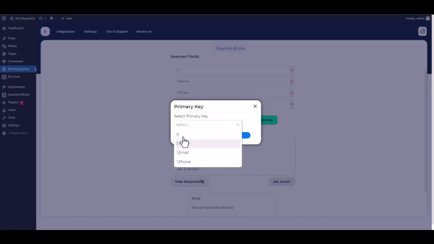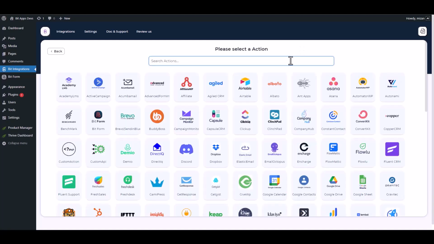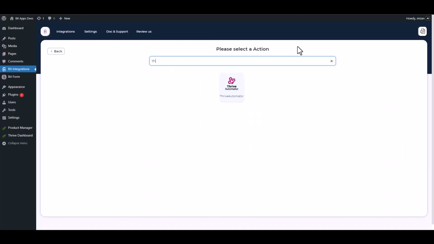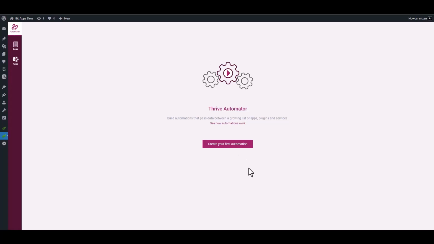Choose a unique key. Set action. Search and select an action Thrive Automator. Give here a webhook URL, so go to the Thrive Automator dashboard.